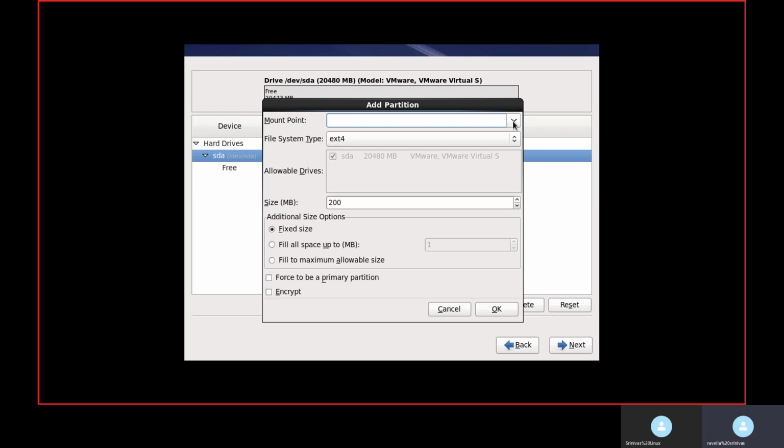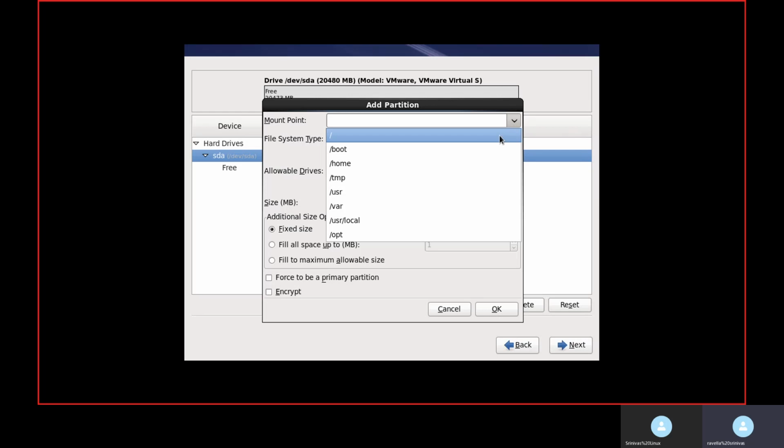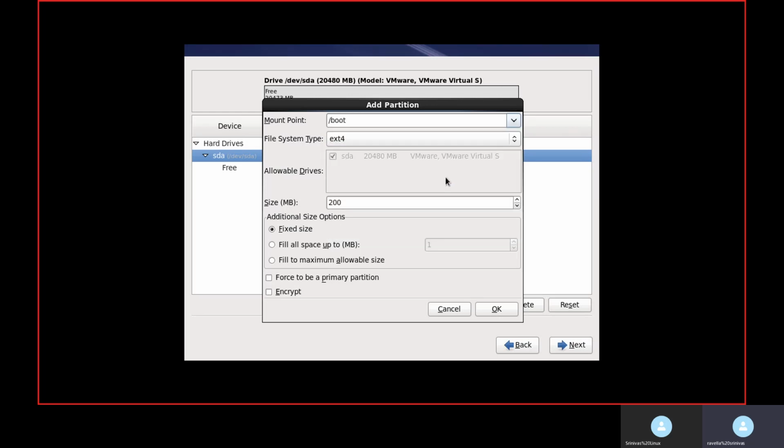So mount point is nothing but a storage address of your data. Like in Windows, C drive, D drive, E drive, F drive. In Linux we call them mount points. So here, already we discussed in our file system structure, /boot. So boot is the location to store the bootable files. So file system type is ext4. So size is 200 MB, which is enough now. So 200 MB is enough to store the bootable files.